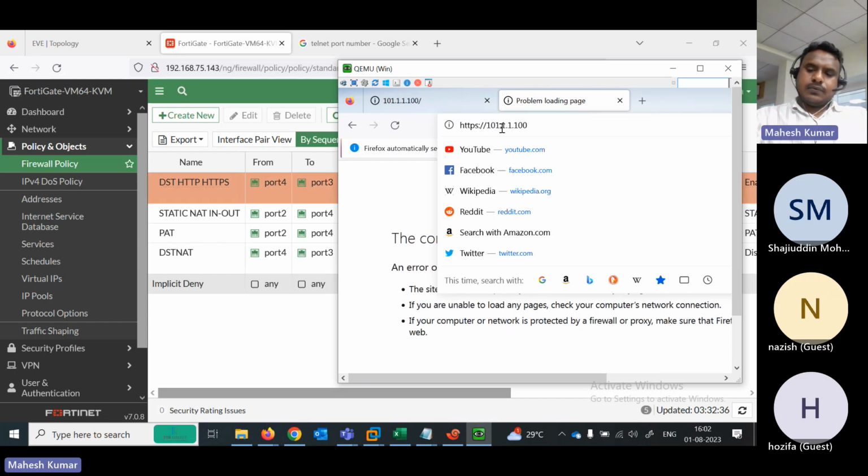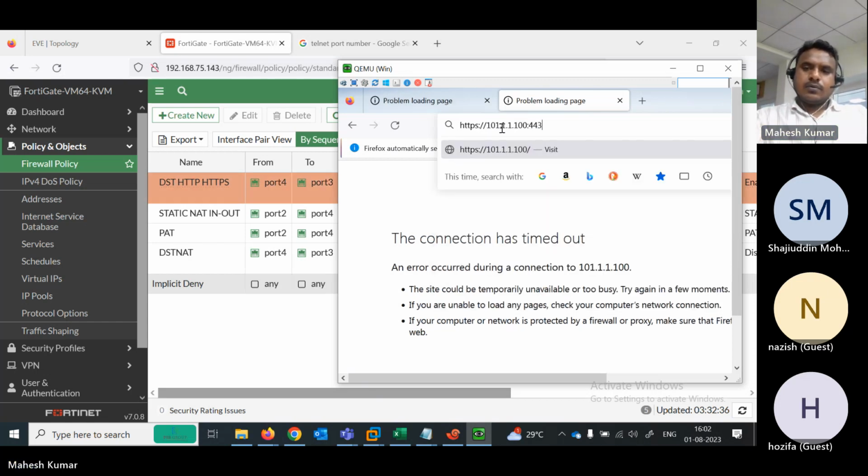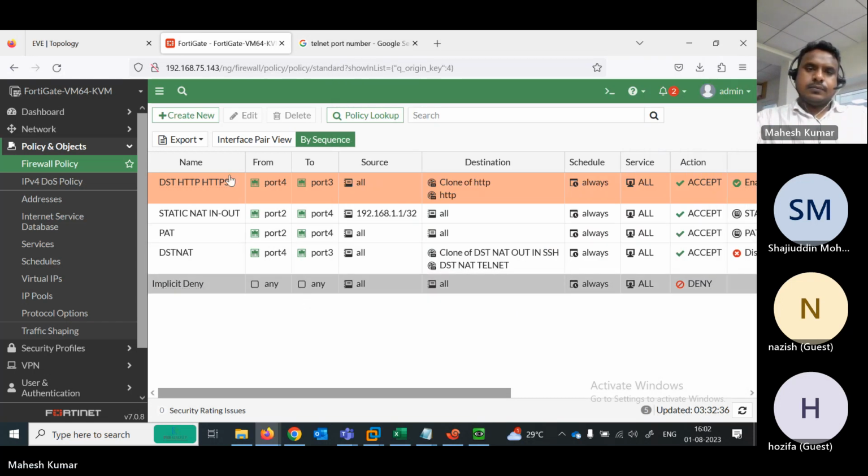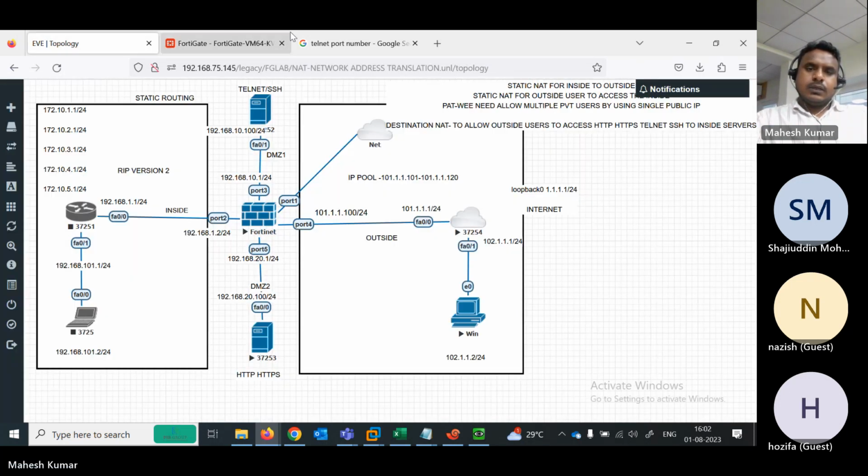With the port number 443. How is it happening? This PC is sending to the internet. The internet knows about this 101.100, so it should send to that port number. It will send to this one, 10.100, right? 20.100.